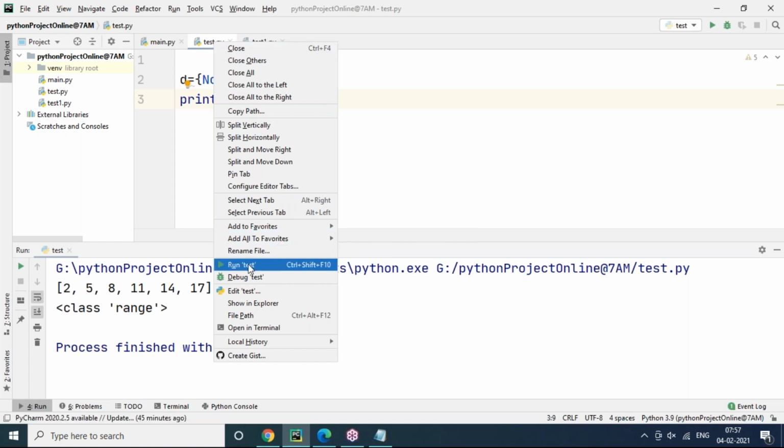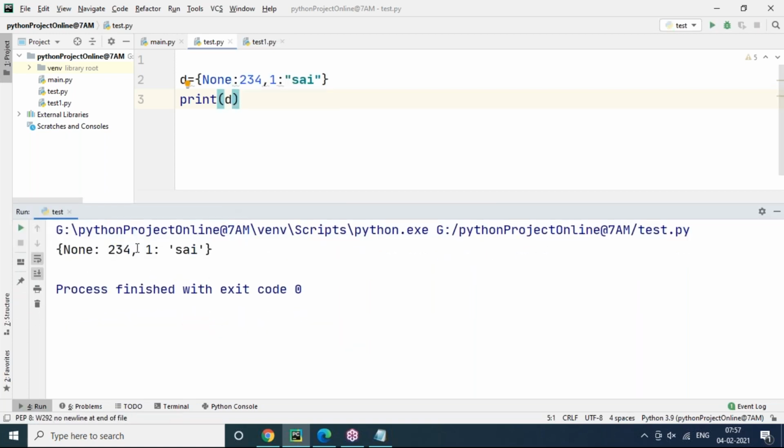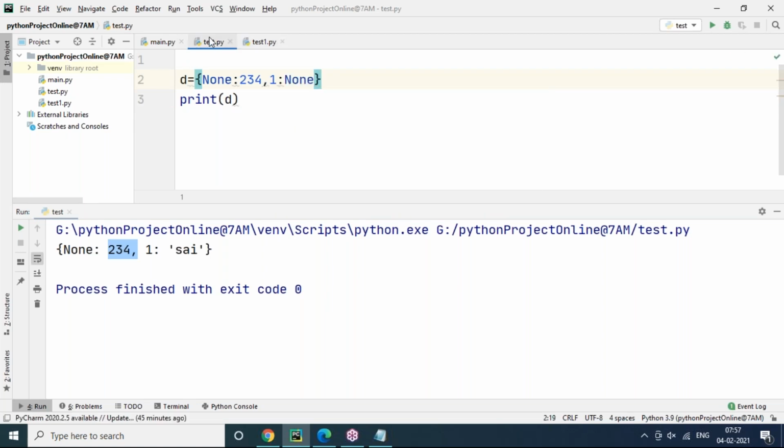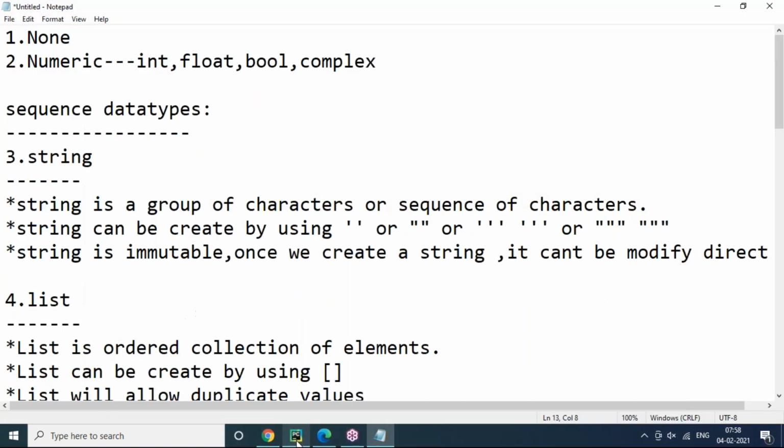You're asking whether None is one of the data types. Yes, it's there. You can see None is one data type. In a dictionary key, null is not there, None is there, and it will be allowed. But here also you can see I'm not giving anything for one key. Null is not there, there is no chance. Instead of null, None is there. Later you can give any values.